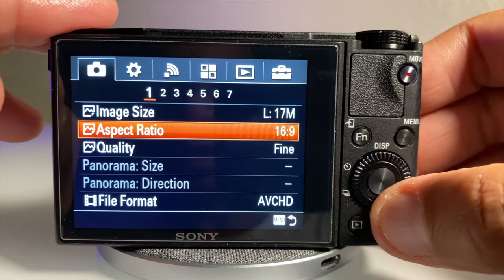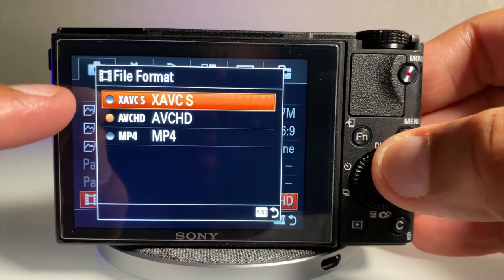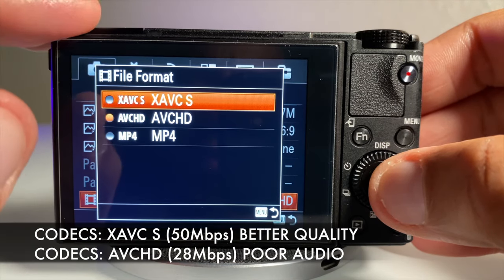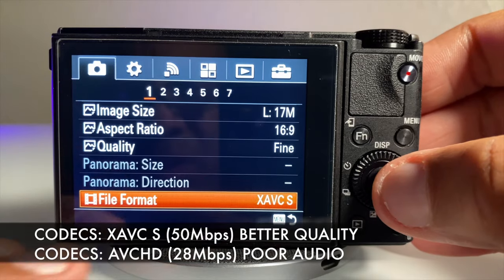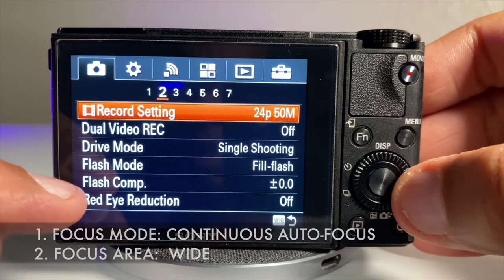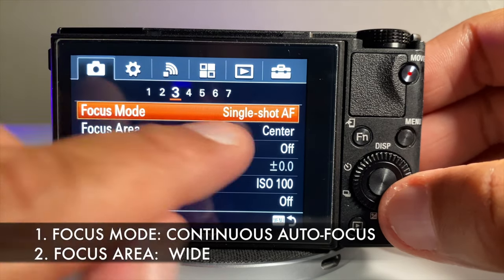The next thing you want to do is to go and set up your file format. Now you see mine is set to AVCHD. Now I want to change that to XAVC S. Now this XAVC S means that I will have a higher bit rate of 50 megabits per second for better quality and better audio. Now, another setting that needs to be established is your focus mode. Now, currently mine is set to single shot AF.